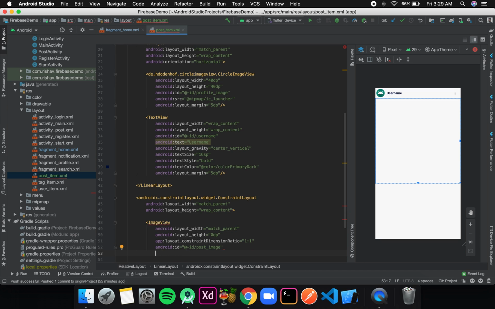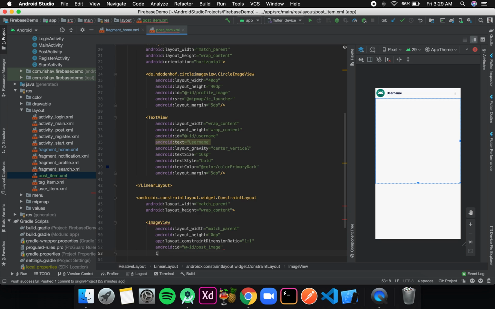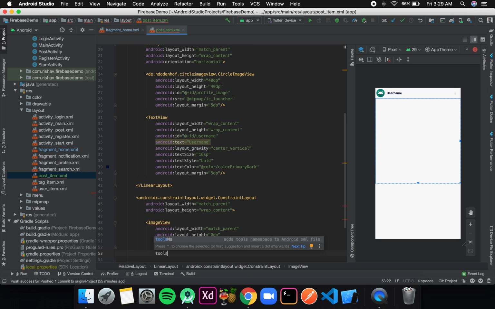and then it will have a tools:ignore. Okay, so if it doesn't show like this, then you need to write tools, and we need to add this tools:ignore.